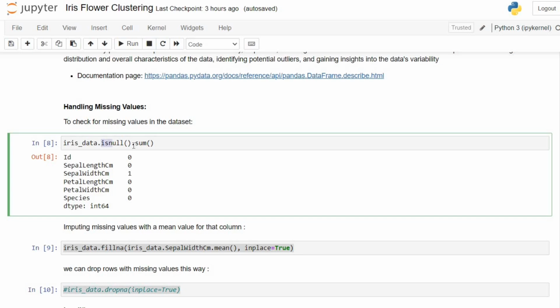And once we get this kind of mask, to that we are applying the sum function. What this function is going to do is sum over all the true values in the result of the isNull function. The output of isNull is generally in the boolean form. So if any cell in the data frame has a missing value, then the isNull function will return a true value, otherwise it will return a false value.